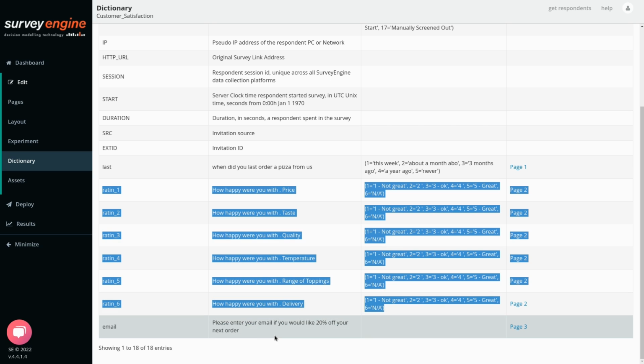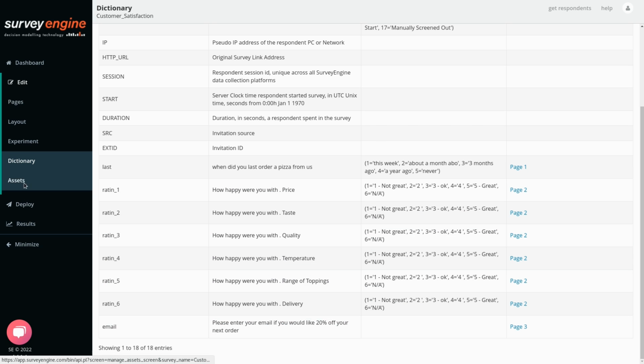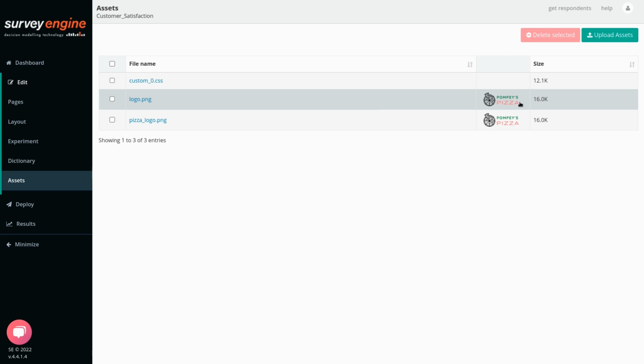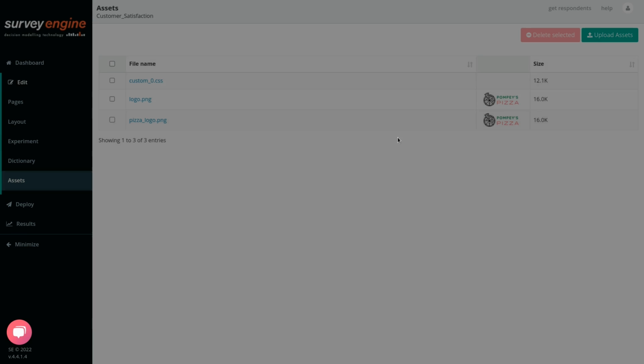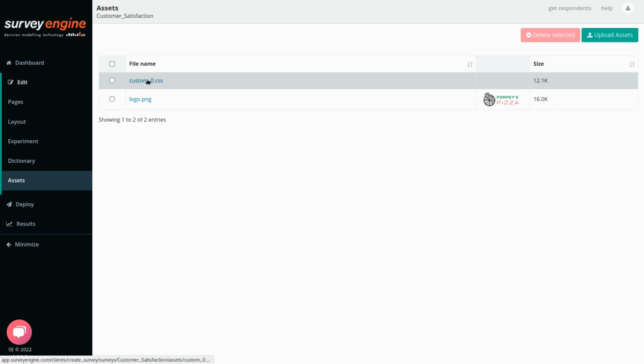And finally, we have the assets screen. And this is where we manage any digital assets that we want to include in the survey. It's usually going to be images, but it may also be PDFs in the case of consent forms, or it could be videos, JavaScript code, or style sheets. So that's the editing done for now.